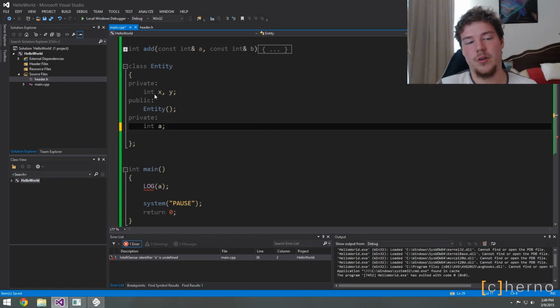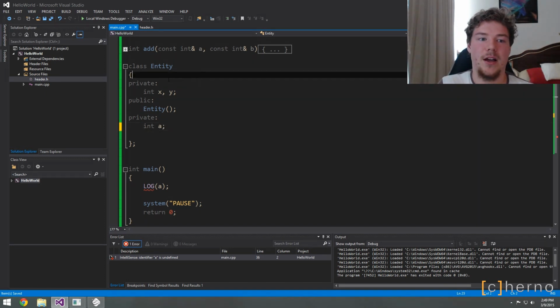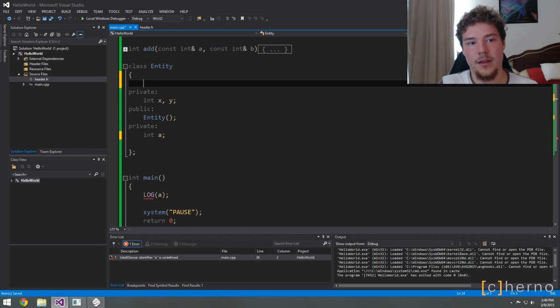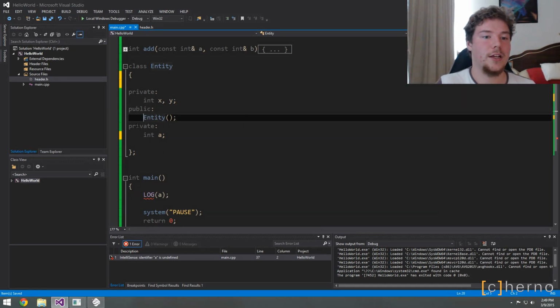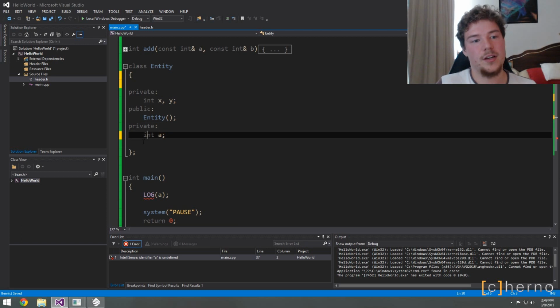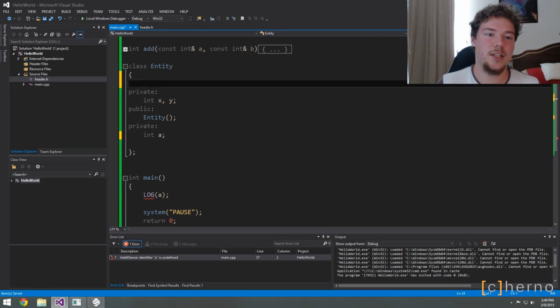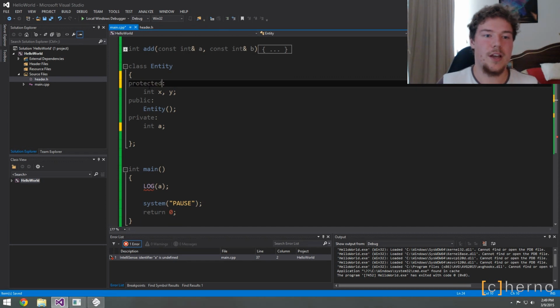And you'll probably see me use it twice for organizational purposes. So for example, I might want public static fields or members up here. Then I might want private members. Then I want public methods. Then I might want public private methods. Then I might want public static methods. Anyway, the point is you can declare these multiple times, okay? And the other one we have is protected.